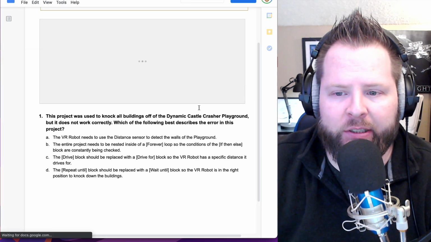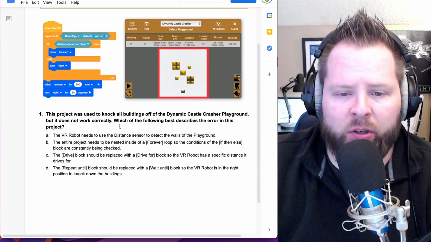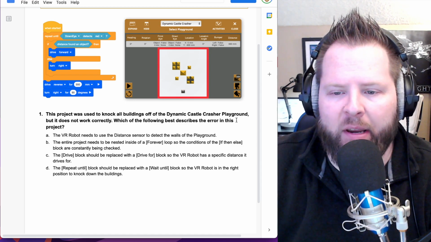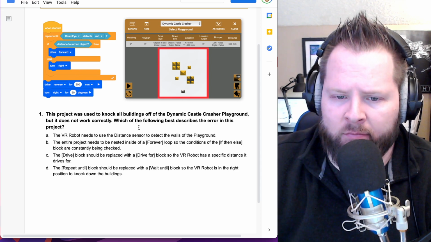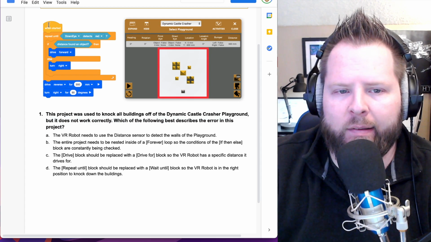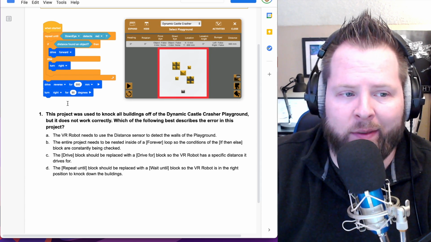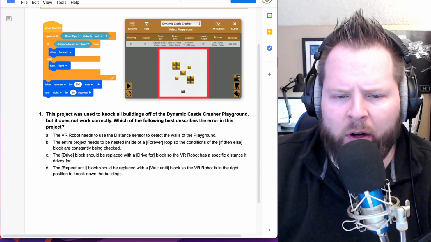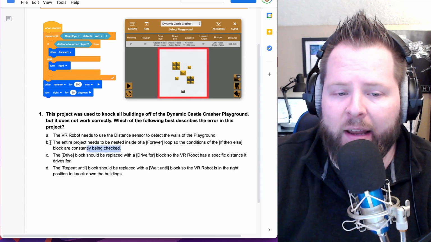Let's see how many questions there are in this one. Oh, just one. Okay. This project was used to knock all buildings off the dynamic Castle Crasher playground. So you get some inspiration here too, right? But it does not work correctly. Which of the following best describes the error in this project? Well, the first thing I notice is if it gets to here, it's done, right? It's not going to do anything past that. So let's see. The VR robot needs to use distance sensor. Nah, and there's no walls on this one anyway. The entire project needs to be nested inside a forever loop so the condition of the if then else block are continually being checked. That's probably B.